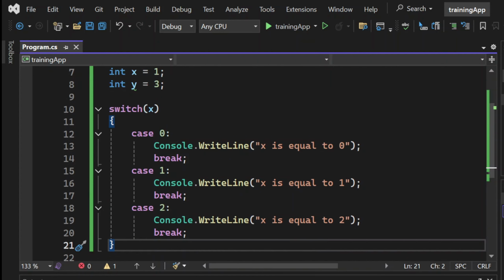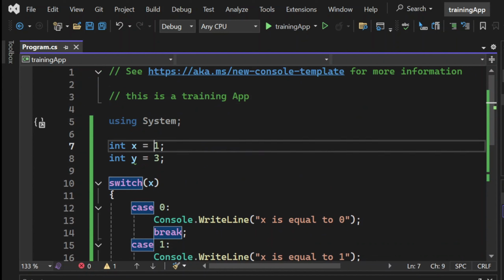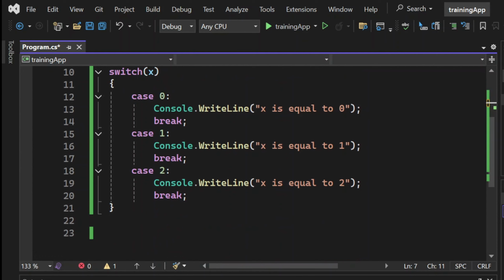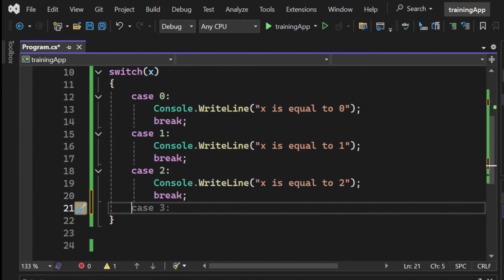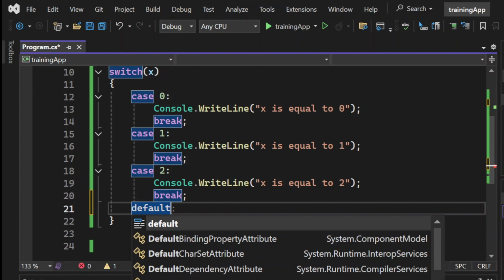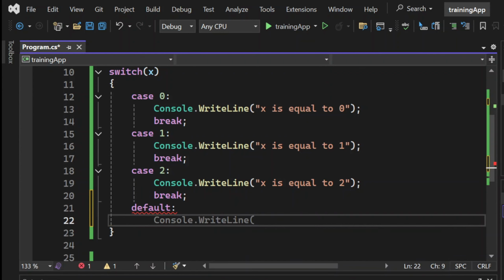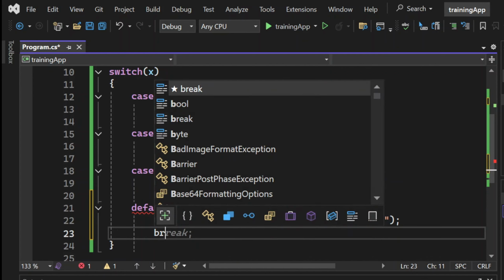Another thing, by the way, let's change x to 10. And I want to add to the switch statement a case in which none of the above options are true, which would be the default. So it's like the final else in the if statement. If none of the above is true, then what would be the default action that should be taken? Console.WriteLine x is none of the above. Break.